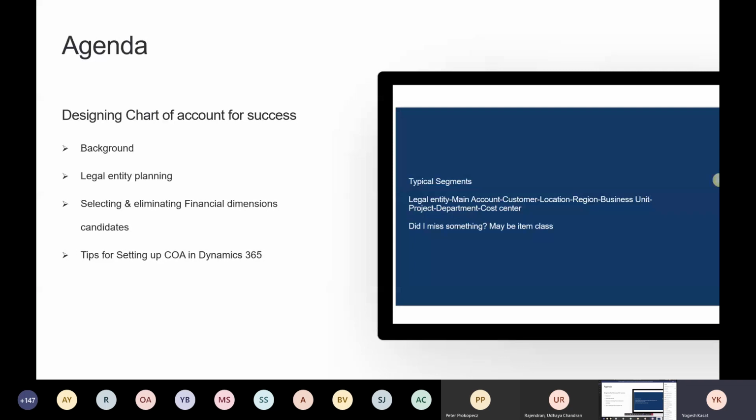And then the last one, of course, this is a Dynamics session. I can't just get away by showing you the presentation. So we'll go into Dynamics. We'll look at different ways to configure chart of account. Its overall setup is fairly simple, but there are a few features that I would like to highlight, which go hand in hand with what I talk about in the rest of the presentation. And of course, we'll take questions towards the end.